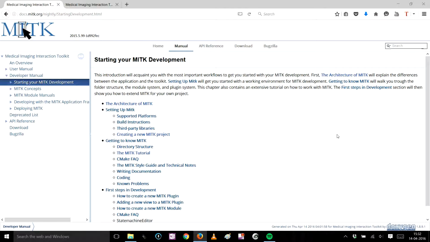For me at least, it's easier when someone says it and I don't have to read it, or at least it complements the reading in some way. But anyway, we're going to start with this introductory page, which says this introduction will acquaint you with the most important workflows to get started with the MITK development. First we'll do the architecture of MITK to see the differences between the application and the toolkit, and then setting up MITK, and we'll go through the other steps.